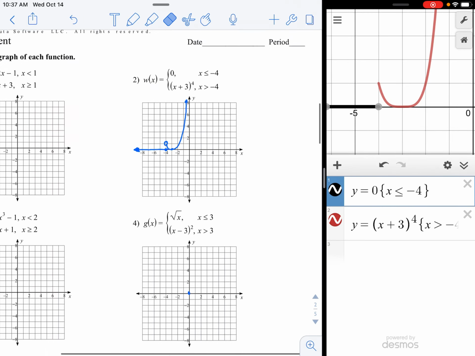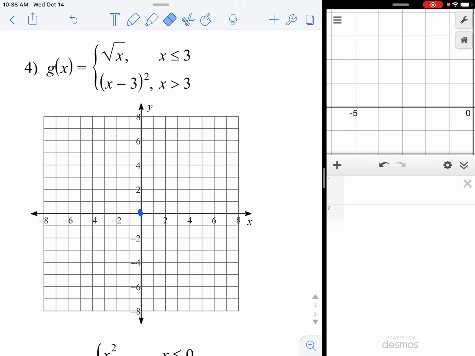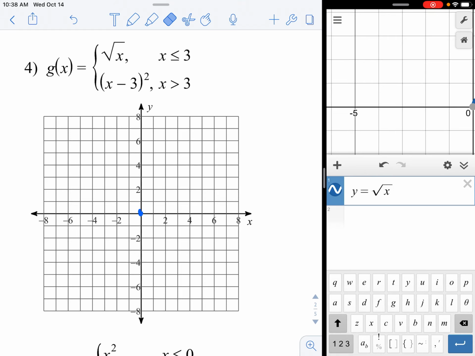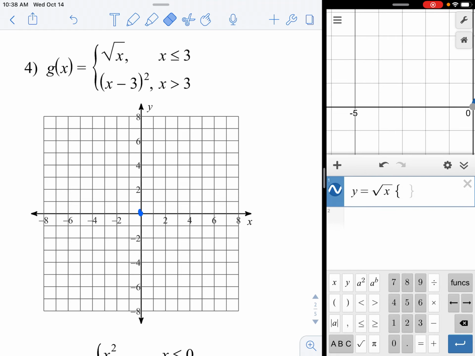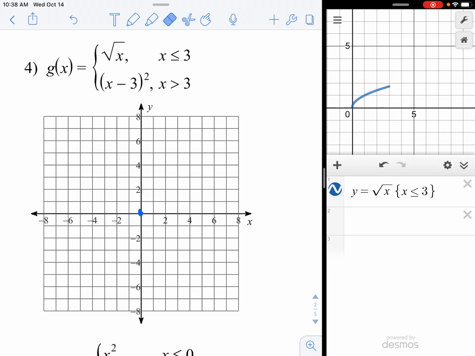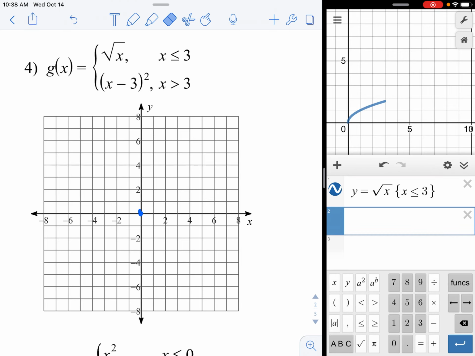All right, let's go back up and do number 4. So delete this. Y equals square root of x. Now, that cursor is blinking under the radical bar. I need to move it over and then get my little brace and then type in x less than or equal to 3. And that gives me this little interesting shape here. It seems to start at the origin with a dot, and it ends at the point 3, 1.7, blah, blah, blah. So a little arc there. We'll draw that in just a second. Let's do the other piece.